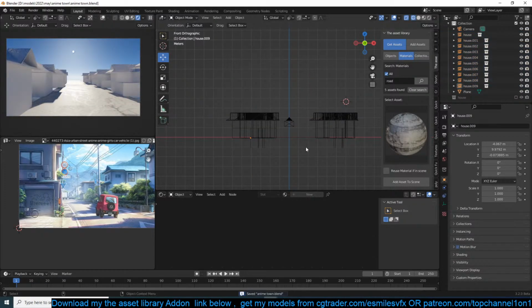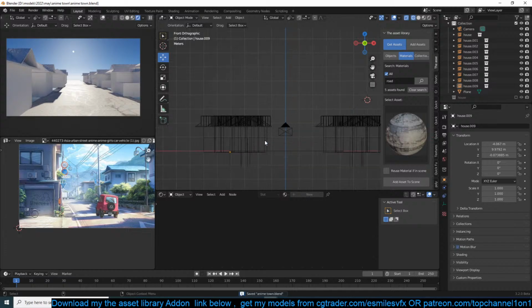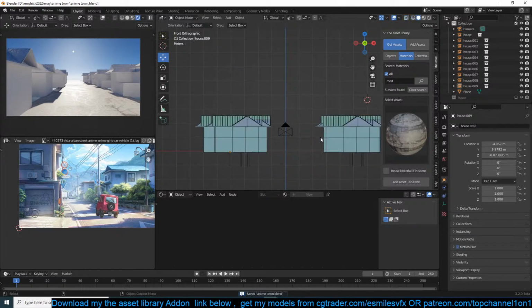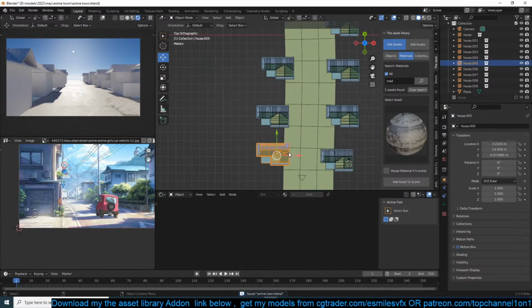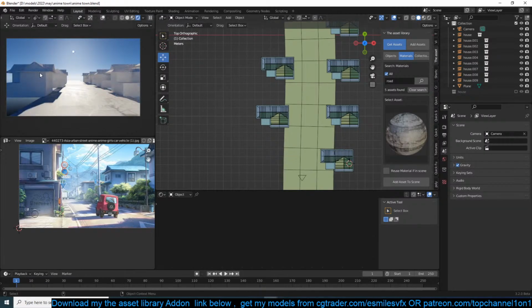Okay, so we are kind of blocking out the scene. This one here shouldn't be there because I want to be able to see that. Let's see, what should we add?